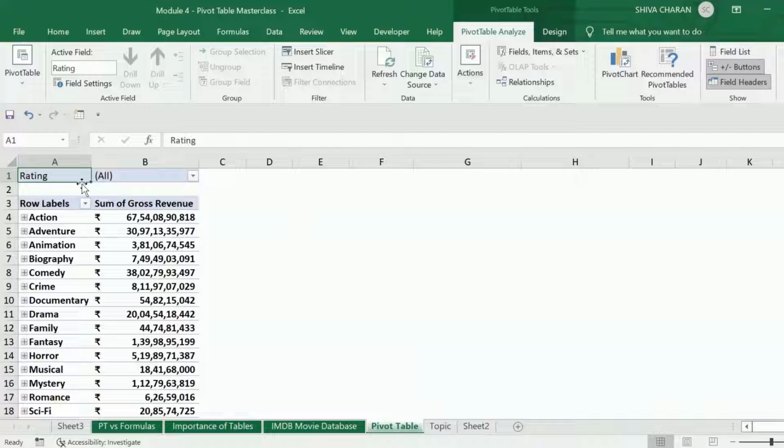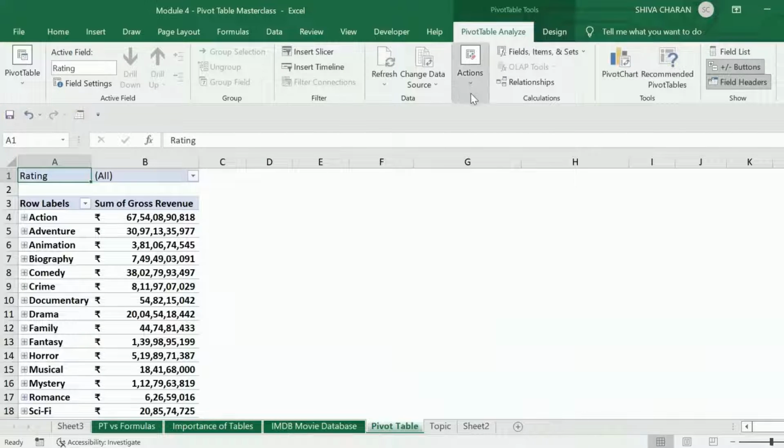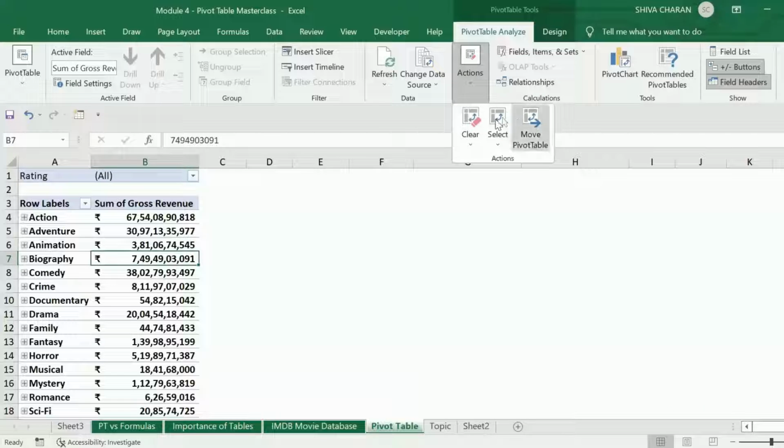But if you want to move the pivot table to an entirely new worksheet, then you can use this new worksheet option, right? So that is how you can use all these options. Clear is for removing or formatting the fields. Select is for selecting the values or the labels, and move is to move your entire pivot table to a new or existing worksheet, right? So these are the three options under the actions menu. I hope you understood the usage of these three functions.